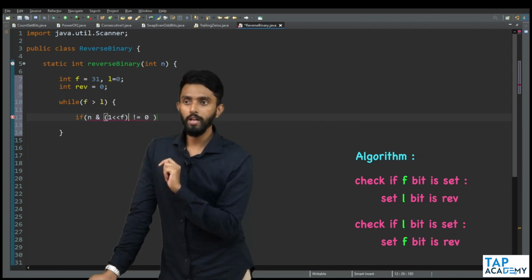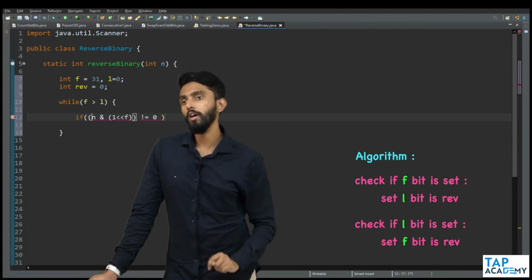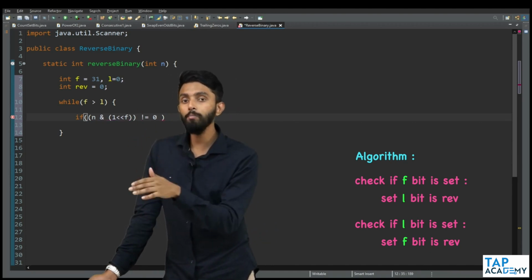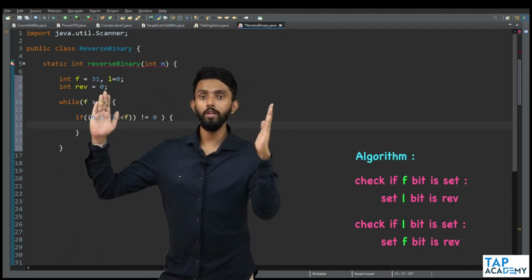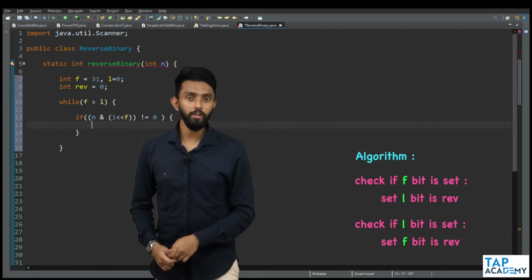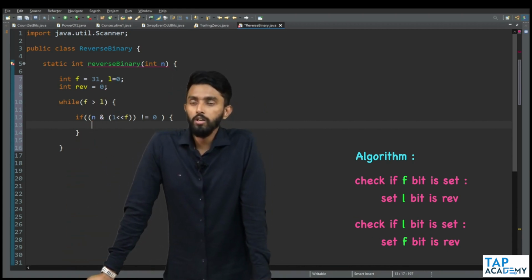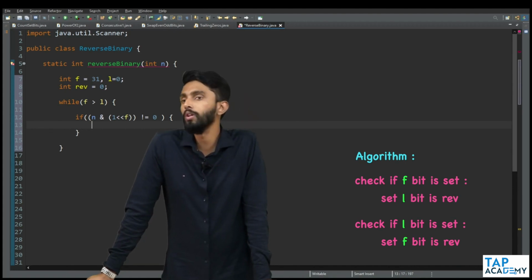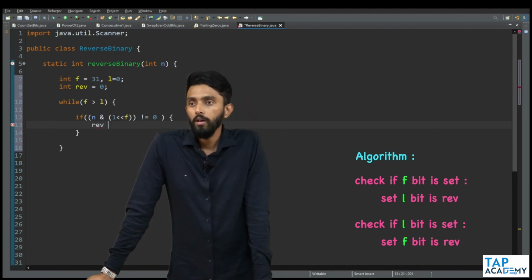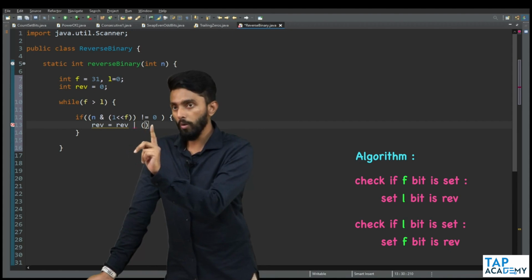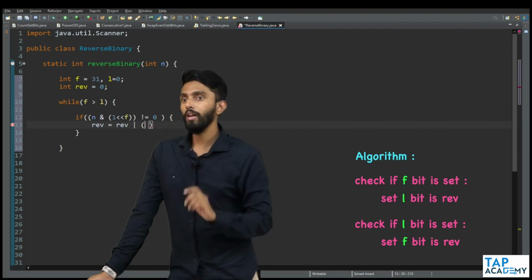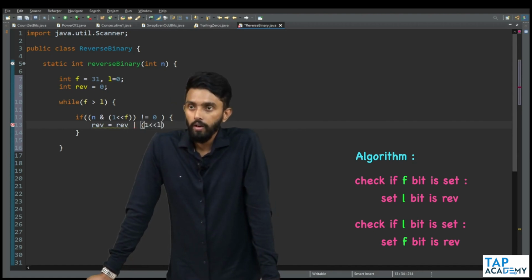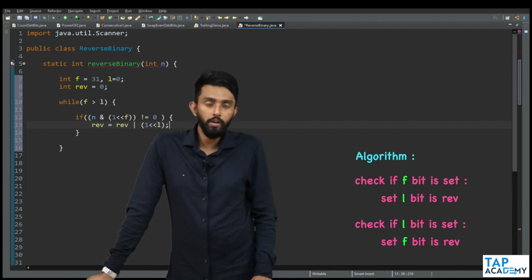If it is set, come inside, and what we have to do now is set the same bit in the reverse number, but at the last position, because if it was at the first position in the original number, in the new number it should come at the last position. Any confusion till here? So I will set my L bit in reverse. How will you do this? Reverse equals reverse OR, and at the L bit you have to do it. So I'll say 1 left shifted by L times. So at the L bit position I will have 1. Great. Any confusion till here? So this is my updated value of reverse.